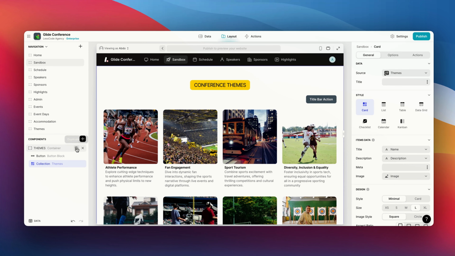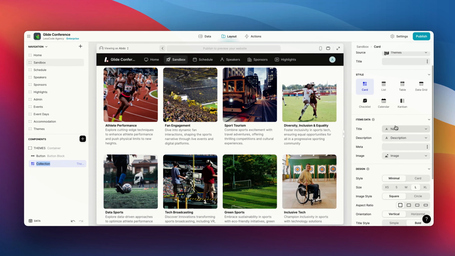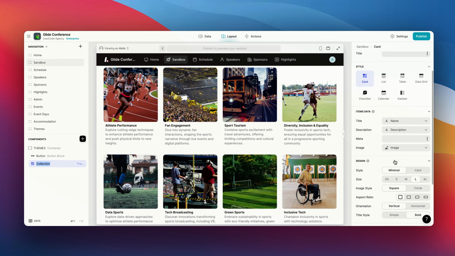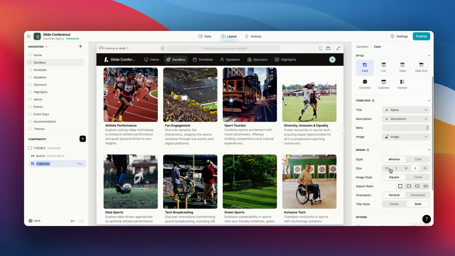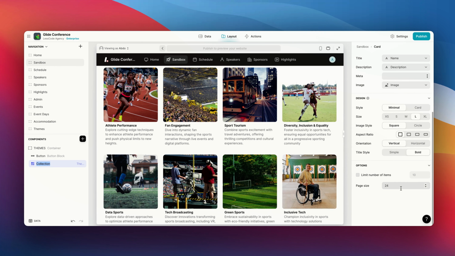So what I'm actually updating here is just a cards collection with a name, description, and image, a simple one. Make sure the style is minimal so we don't get into updating the cards styling. The size, you can choose whatever you want. It works for all. The image style is a square.